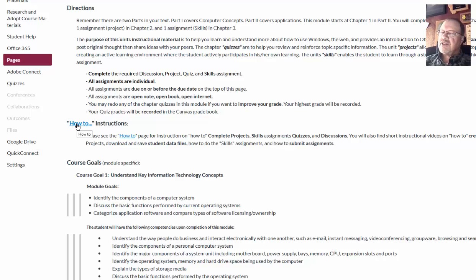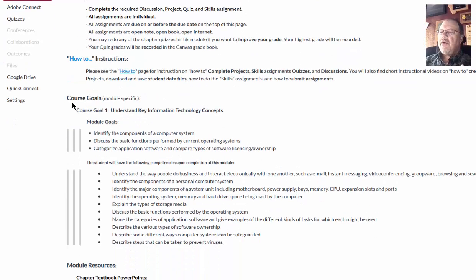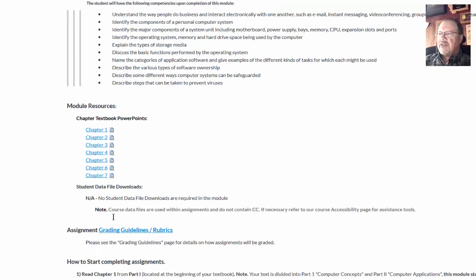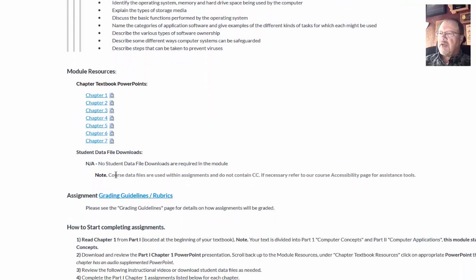Okay, so if you have questions or wondering about how to do something, go out to this page. Our course goals. We have basically module goals and then competencies. Identify components of a computer system, for instance, is a module goal. And then as a basic competency, understand the way people do business and interact electronically with one another, and so on. Be sure to read each of these. Our module resources, once again, is PowerPoints.